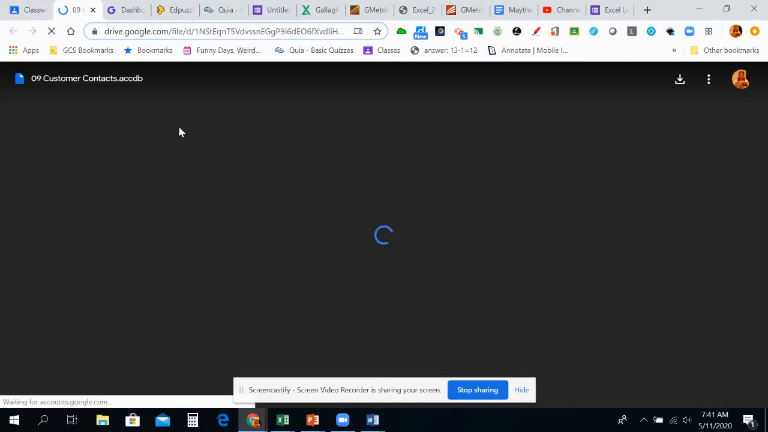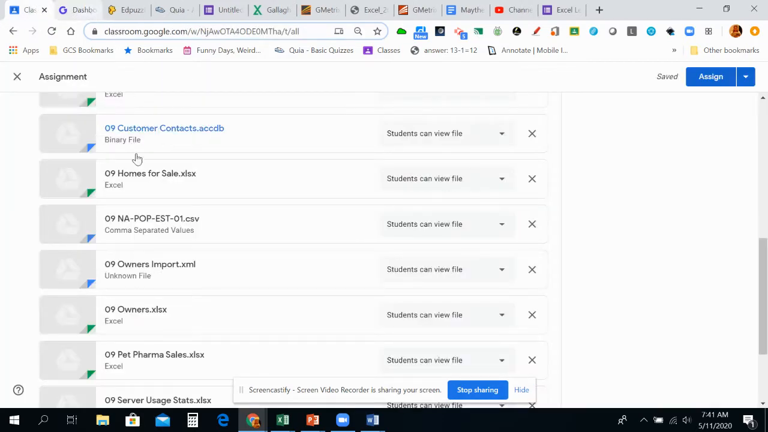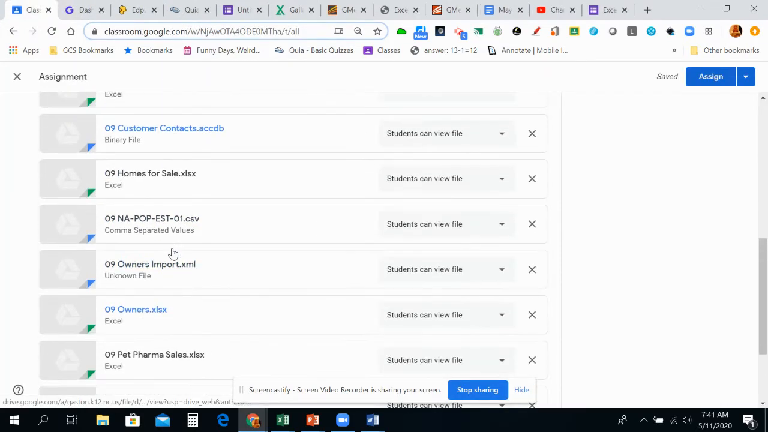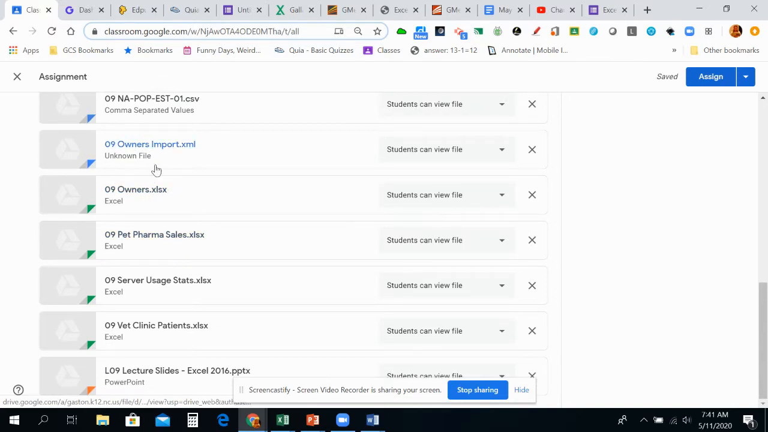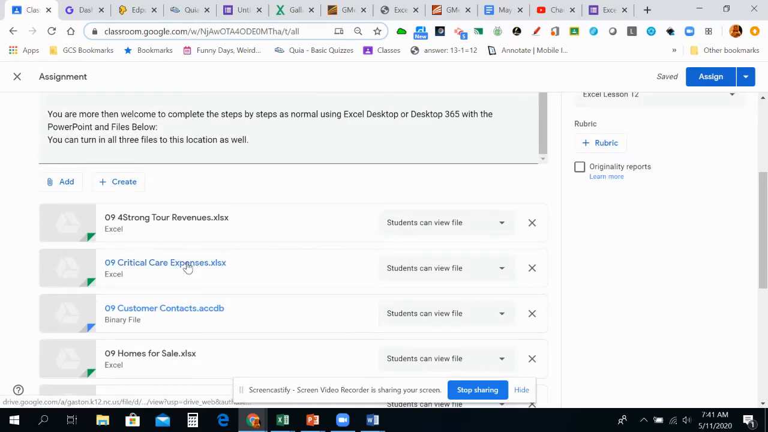And then you have your ACCDB, which is an Access file. We can't get a preview on that in Google, but just so you know, when you're importing from a database, it's usually set up in a table, which is columns and rows, in another Microsoft program. So the hardest ones are going to be these XML files or the text files that you import, because they are not set up in the same manner that, say, an Excel file is.